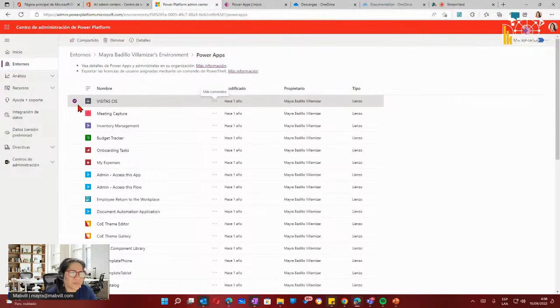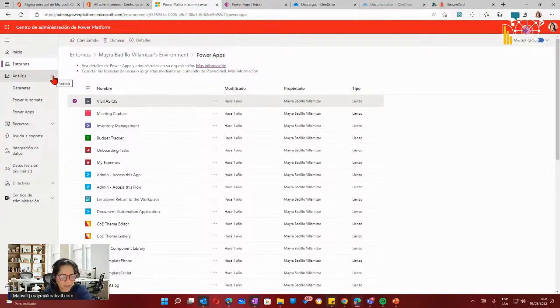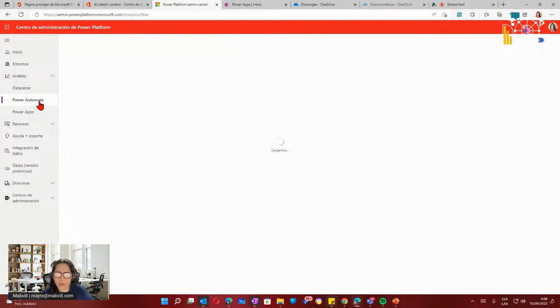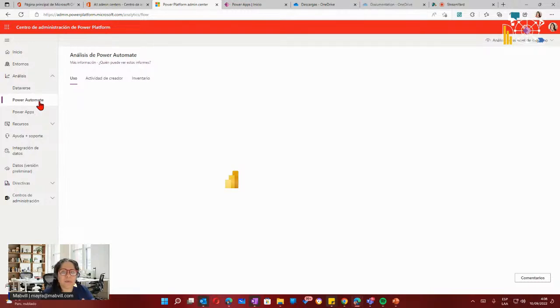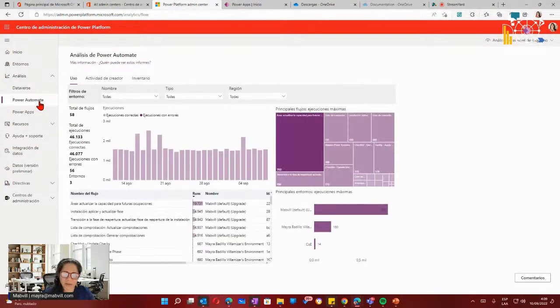Ok. Ahora tenemos, mediante el análisis, si sigo estando en el Admin Center, yo puedo analizar todo lo que tenga que ver, por ejemplo, con las automatizaciones. No todo el mundo está consumiendo los servicios de Dataverse, pero desde aquí yo puedo visualizar y monitorear el recurso que me está consumiendo la base de datos. En temas de automatización, solo tenemos 3 vistas. Podemos ver el uso, la actividad de los usuarios que las crean y el inventario. Un inventario de mis automatizaciones.